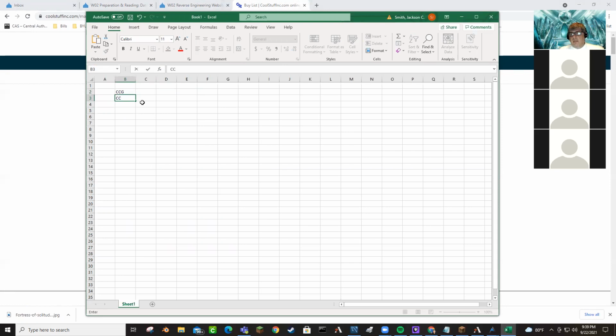I mean, it's like baseball cards, right? I could do the same thing with baseball cards. I could do like the brand, the year, and the cards in the set. CCG ID, and then the name. Just really make this super simple.